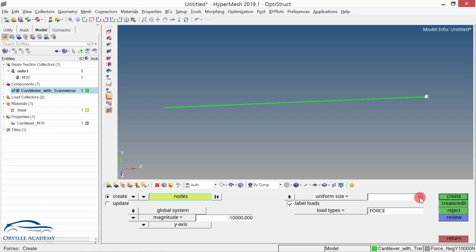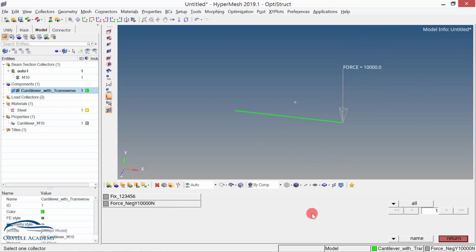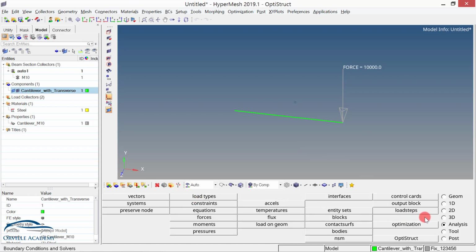For the size I will set it to 60 and then say create. Let me go for return. Now the load collector I will switch it to the fix only. Then again I will go for analysis. I will go for constraint.